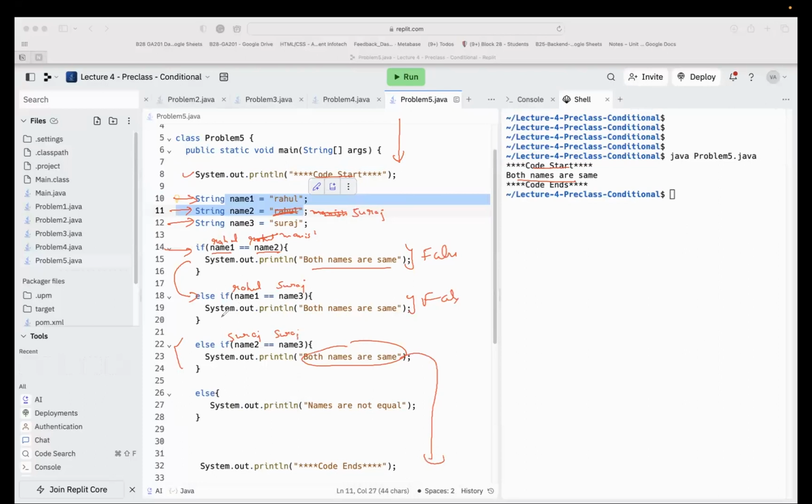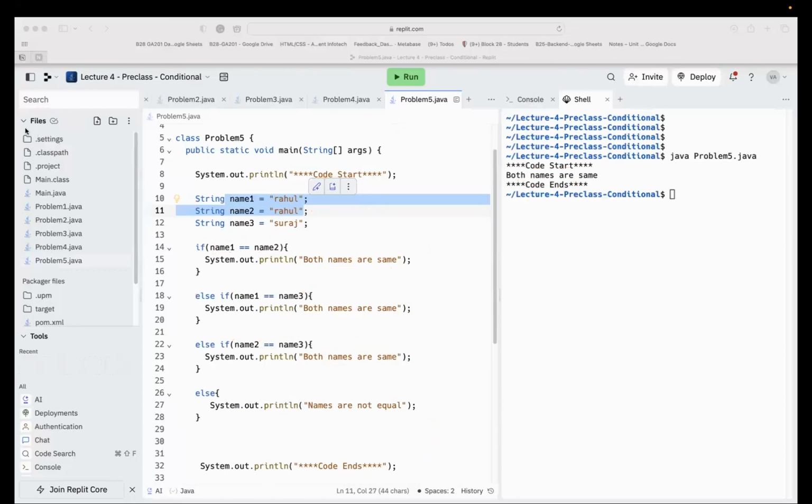It will not say, okay, I'll also check the other condition. So this is the beauty of if, else if, else. If one of the conditions gets executed, then it will come out of it. So that is the main part. So guys, we have seen the conditional statement. I hope you got an idea of if else if.